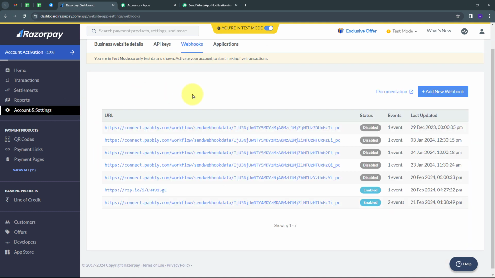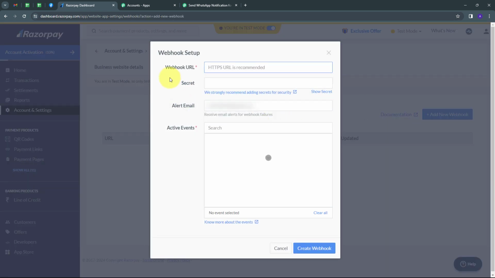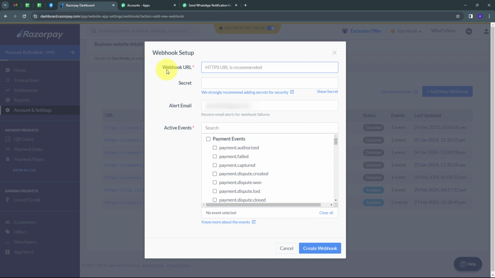And here I can add my new webhook. So I'll click here on this add new webhook button and this window will pop up. Here first I have to give my webhook URL. So I'm going to paste that webhook URL that I have copied from Pabbly Connect.